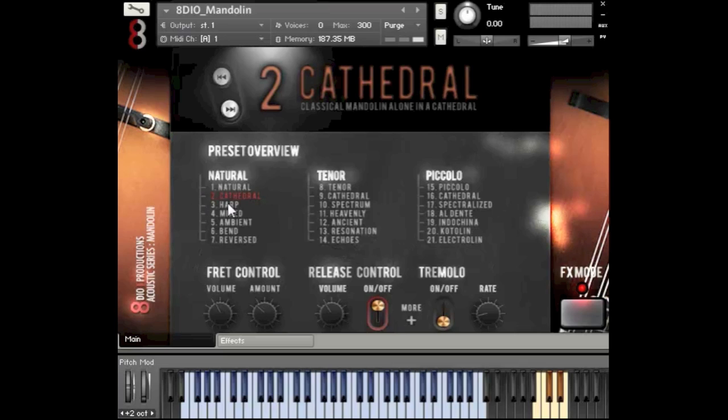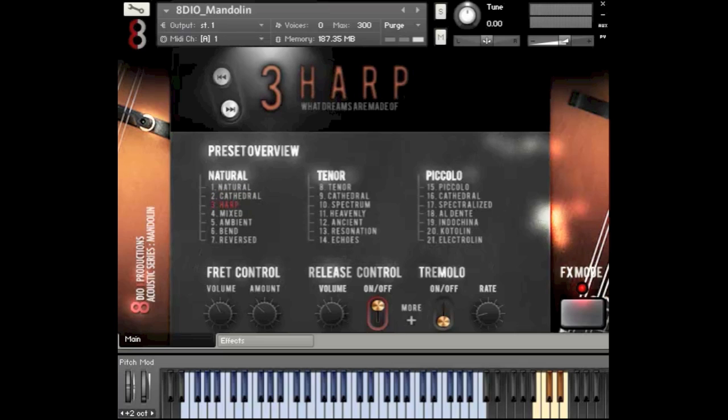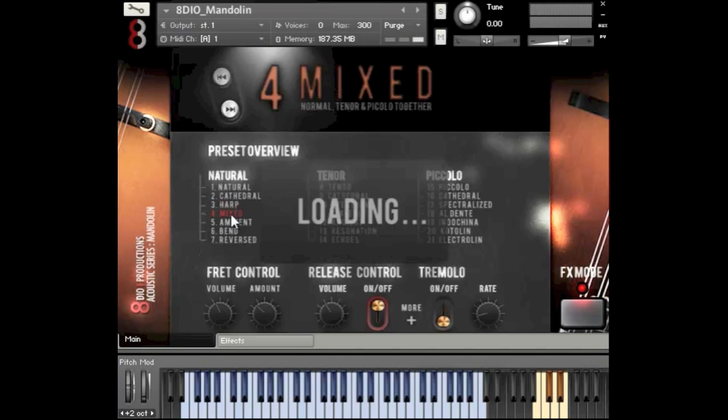This is our harp articulation, a reminiscence of a traditional harp morphed together with the mandolin. And in this next one, we've got our mixed articulation. That's essentially taking our natural and tenor and piccolo mandolin and sticking them all together. Let's check it out.